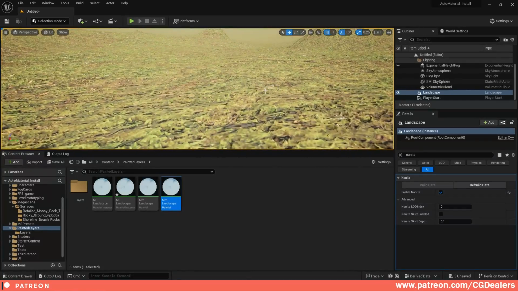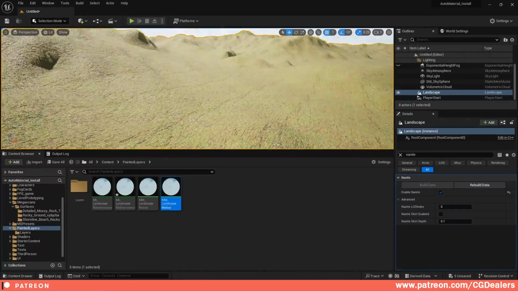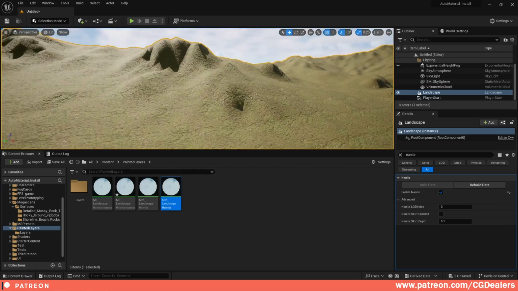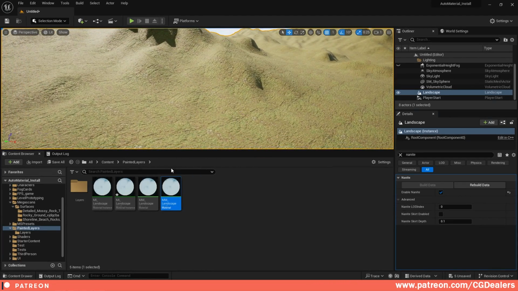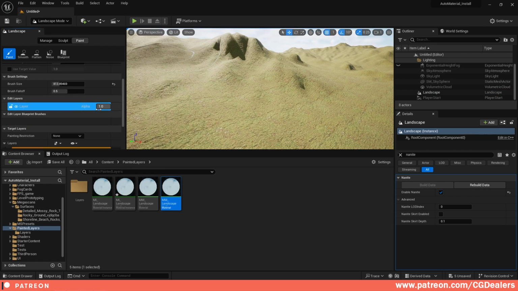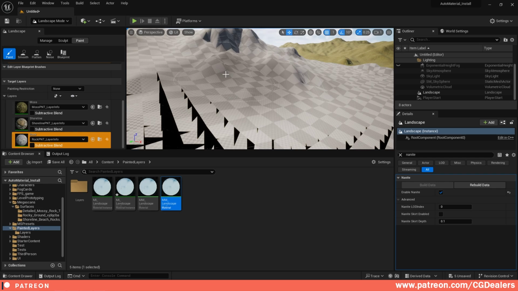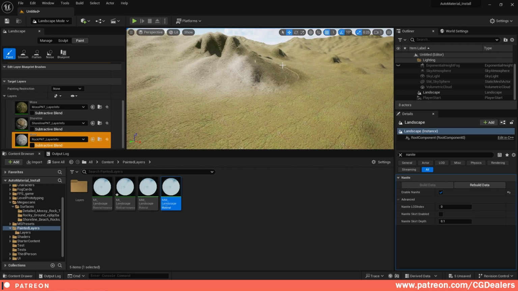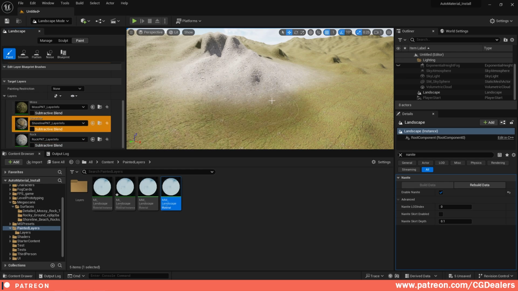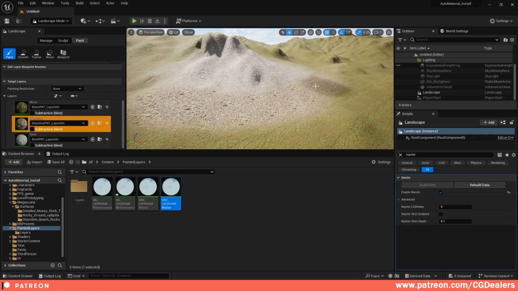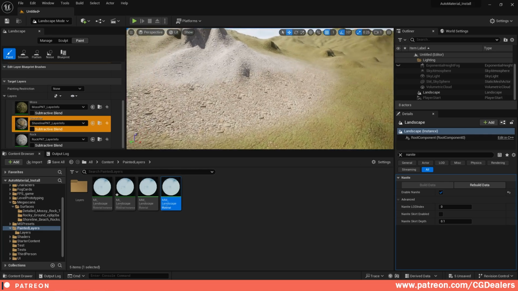We have this pretty nice effect over here. And let me paint some rocks so we can really see the results of the displacement. Go to the landscape. Paint layer, select our rocks, and now you can start painting. Wait a little bit so Unreal can catch up. Let's paint this one. Let's paint a little bit shoreline over here. Some shoreline over here. So you can just see the blending of the textures.